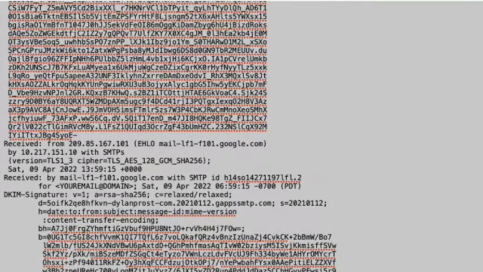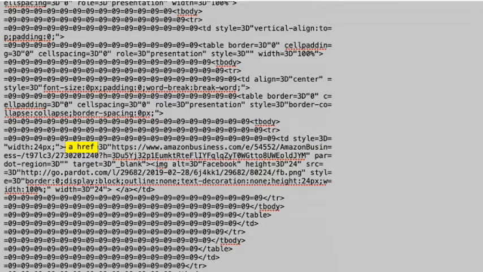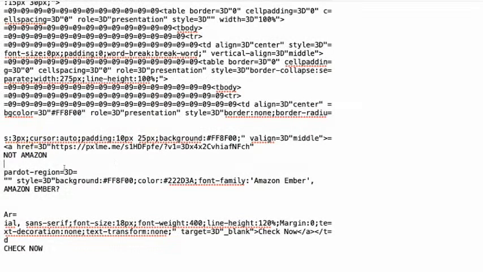Just be careful if you get an email that says, oh, your account has been suspicious activity, or you get a bogus whatever.